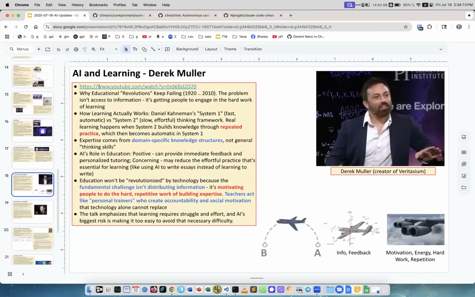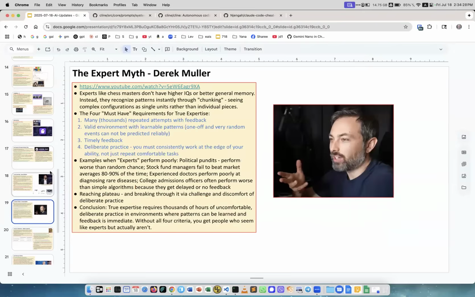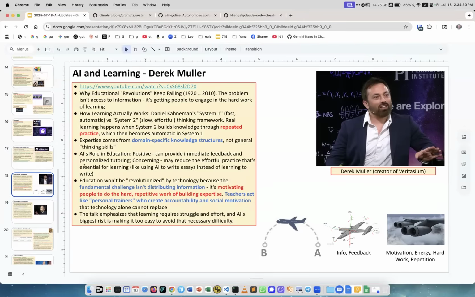Next, AI and learning. I love Derek Muller. He is the creator of a YouTube channel called Veritasium, and he talks about learning and about experts. So this is another video which I feature here. And what it comes down to is that learning is just a practice of repeating something over and over again.